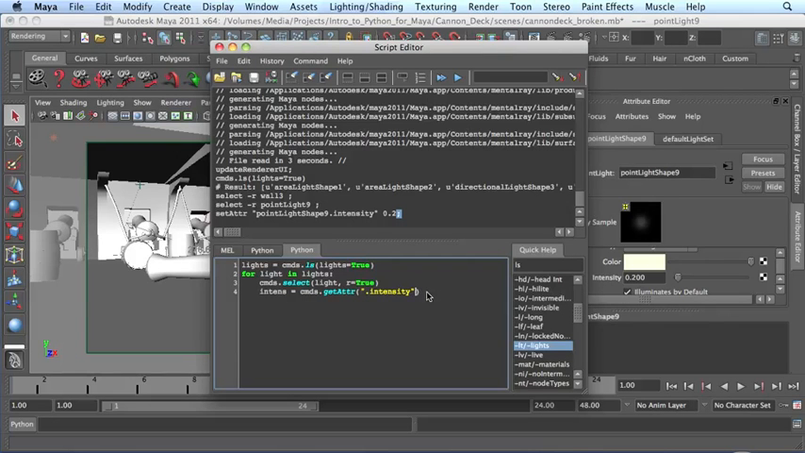So we want to get the current intensity. Then we want to say new intensity equals, and we want to do half, so we want to do intense times 0.5. And that will give us a new intensity. And then we can go back and say commands set attribute dot intensity new intensity. And so theoretically, when we run this whole thing, it should loop over every light and halve the intensity.